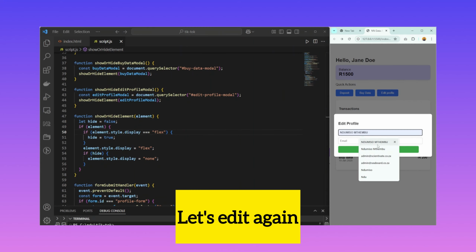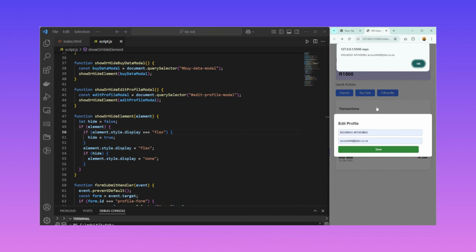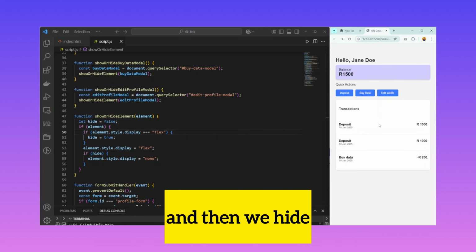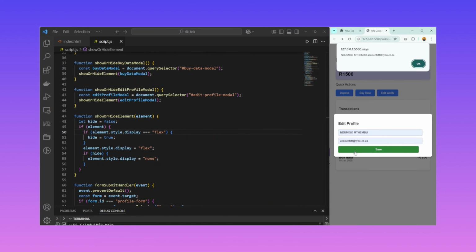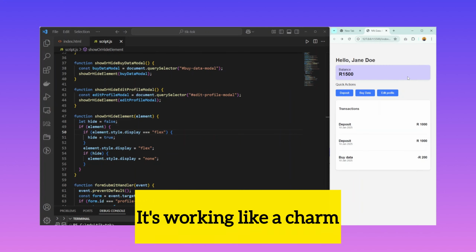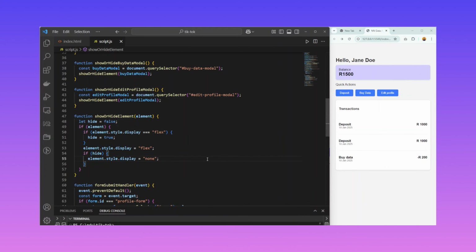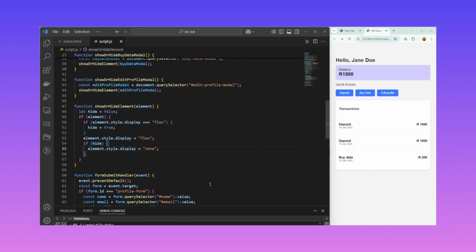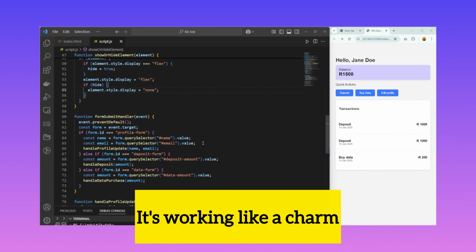Let's edit again. We highlight the name and surname, and then we hide. See, it's working like a charm.